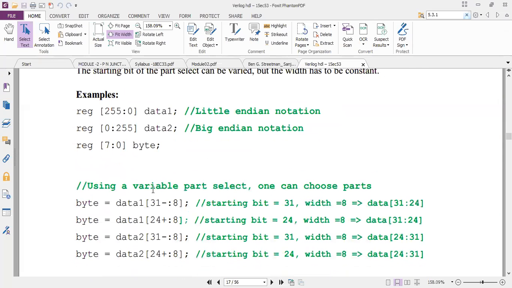See, for example, I am going to say byte. Normally the byte is 8 bits here, right? As you know in Verilog, when I access some value, the left-hand side must be equivalent to the right-hand side. Now byte is an 8-bit value. Now I want to access the byte from data 1 as well as data 2. How can I access it? Simple.